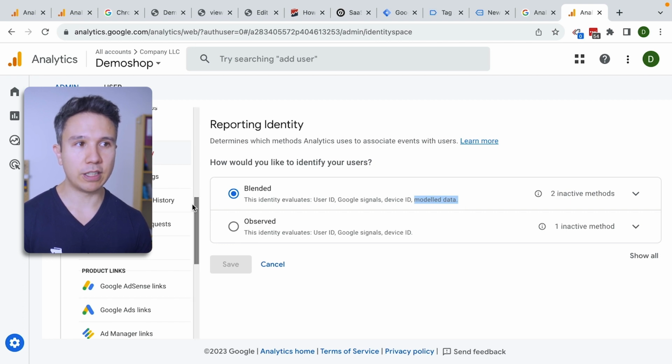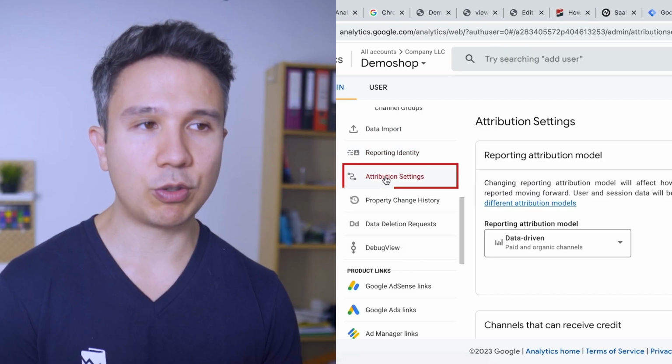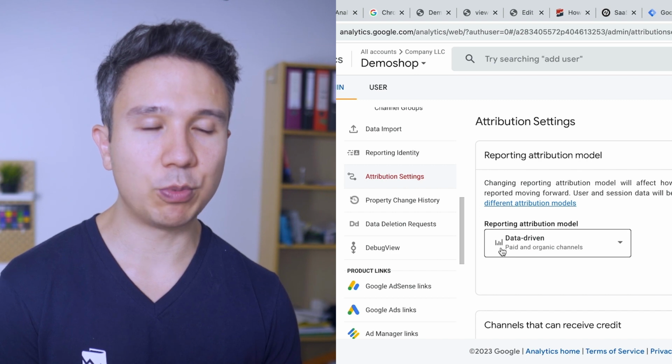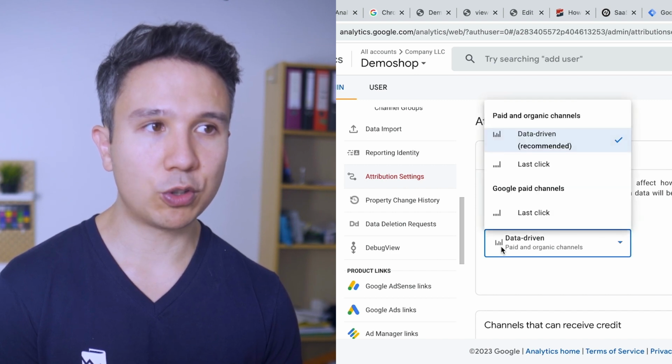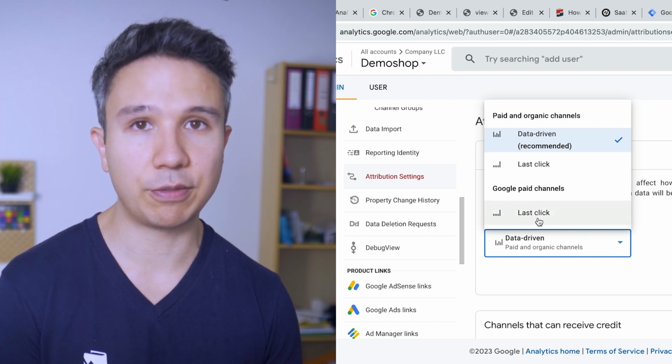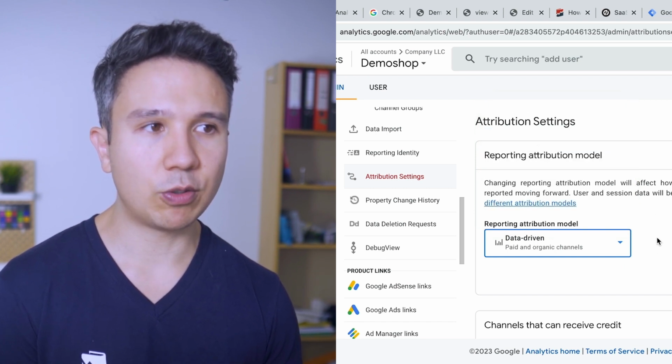But by default, this is turned to blended, and as the attribution model, data-driven is the attribution model that is used by default. You could also go for last click. The other ones here are just for the paid channel last click if you're interested in it. But data-driven is the recommended way, so I will go with this one right here.